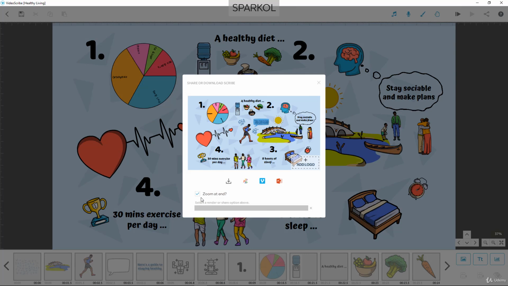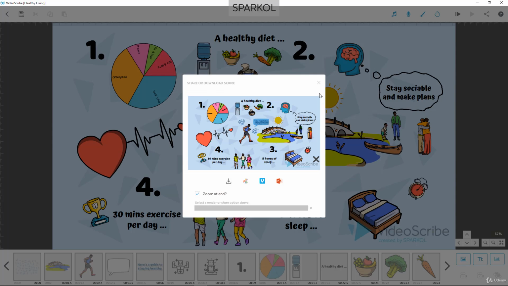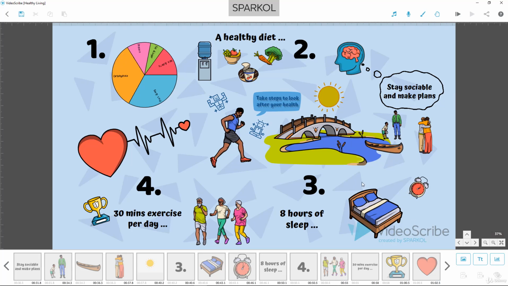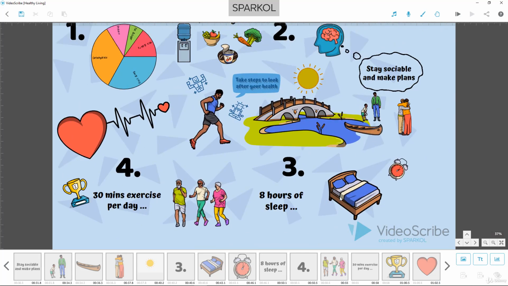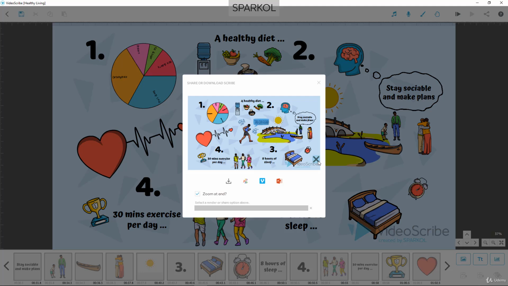Notice we can also remove the zoom at end feature here as well, but in our case we want to use this. Also we can add a logo watermark here. This needs to be a PNG image, maximum 1200 by 1200 pixels. And we can see that this has been added to the corner of our scribe here. And it'll stay in the corner throughout our video. And we can remove it here.